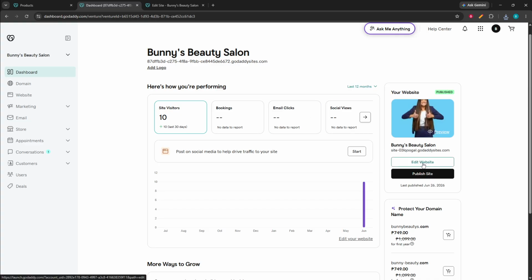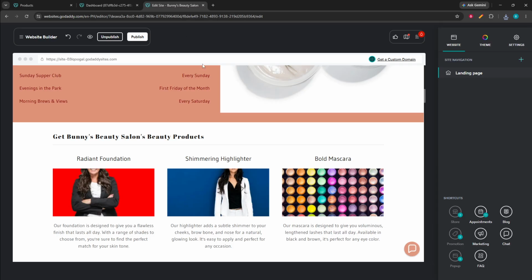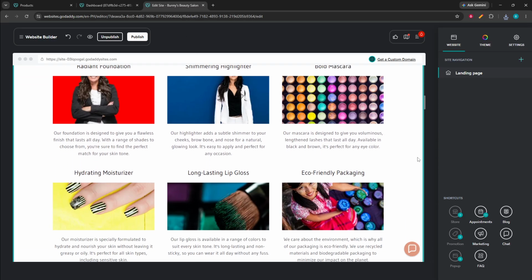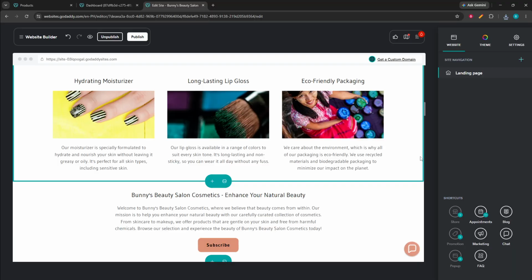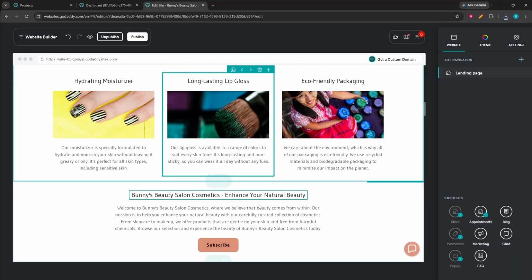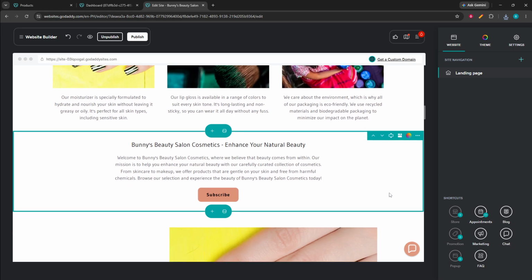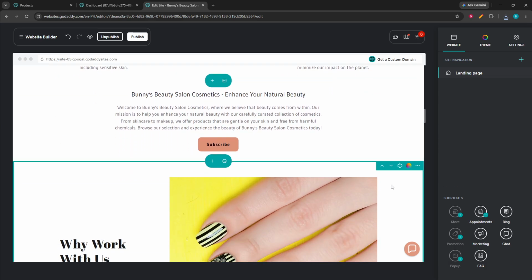When the editor opens, go to the page where you want your awards and certifications to appear. This could be your home page, an About page, or a dedicated credibility page. Scroll down to the exact spot where you want to place the new section. GoDaddy will show an Add Section button between your existing sections. Click that button to continue.